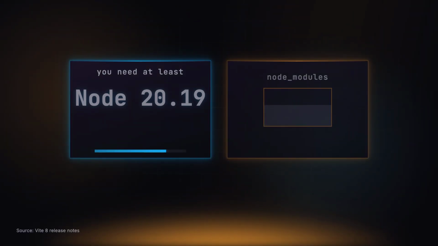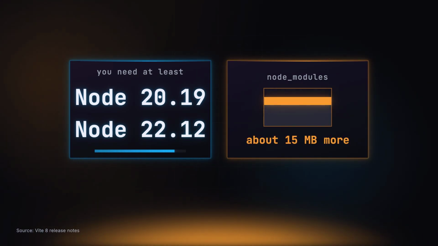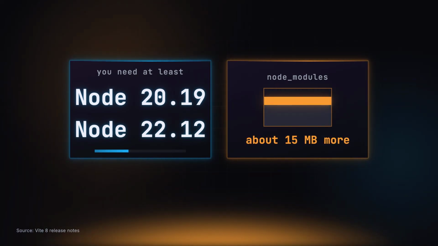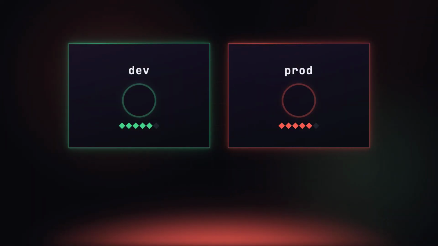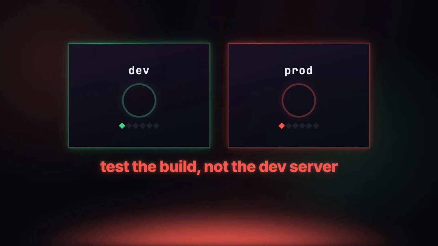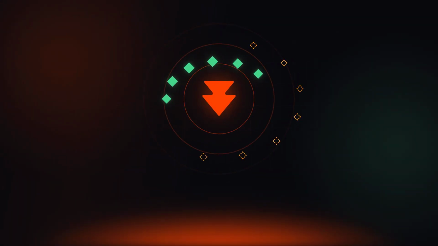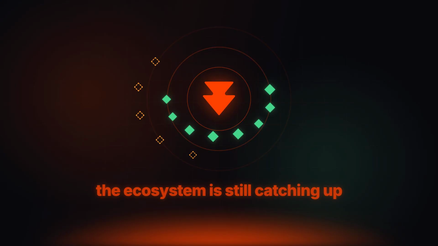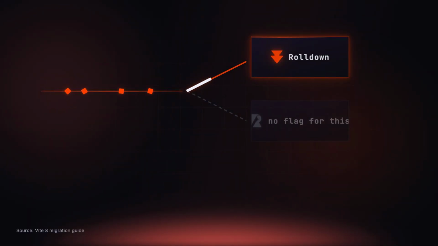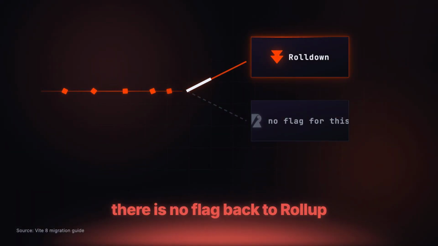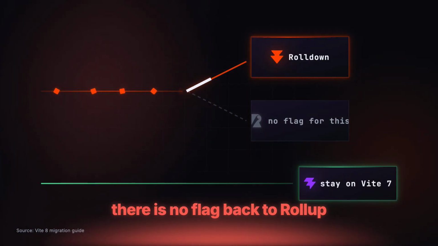There is a floor as well, node 20.19 or newer, and about 15 megabytes more in your node modules. And test the built app, not the dev server. Differences that only exist in a production bundle are the ones that bite. The ecosystem is still moving across to it. Most of it is here already. Some of it is a version behind and catching up in public. There is no flag that puts Rollup back. If it goes wrong, your way out is staying on Vite 7, which is not really a way out.